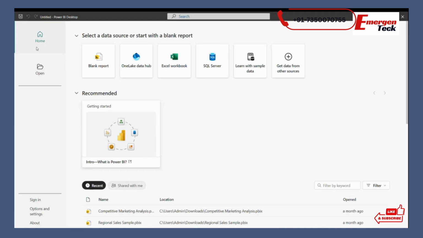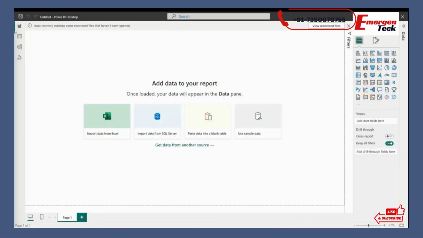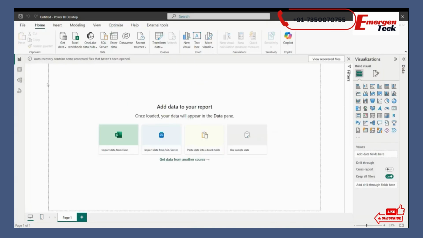Now that we are here, I can see the Home option and the Open button. On the Home option, I get the options to start with a blank report, or start with OneLake Data Hub, which is again a kind of data source. I can start with an Excel workbook, SQL Server, any sample data, or click on Get data from some other source, let's say SharePoint, Oracle, or anything which is not available here by default. Then we have options for sign in, options and settings. These are some options which I will tell you when and where to use.